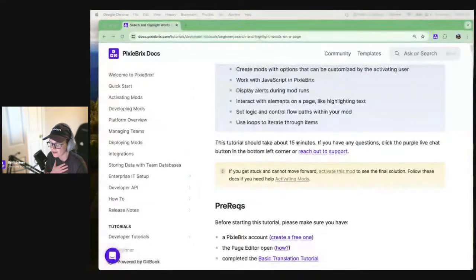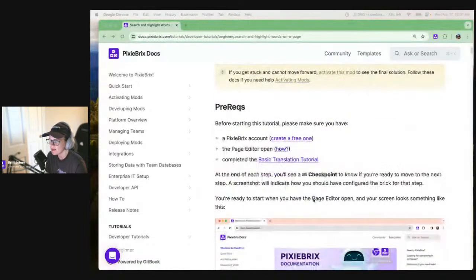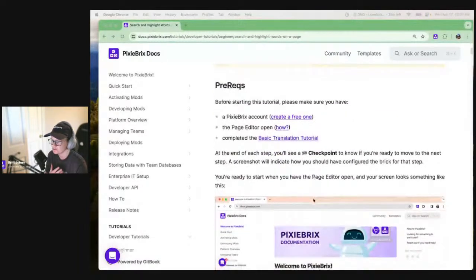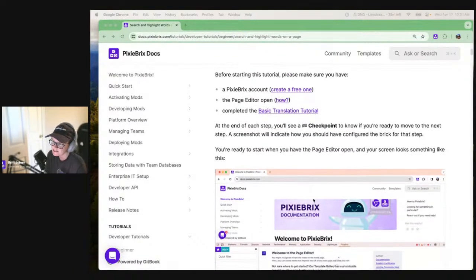But yeah, to start out, you're going to need a PixieBrix account. There's links on this page for how to create one and how to get all of that set up. It's free. Next, you'll need to have the page editor open. I'll show you how to do that. And ideally, you'll have gone through one of our other tutorials just because we're going to reference some other concepts. But again, you've got me here, so I'm going to help you out.